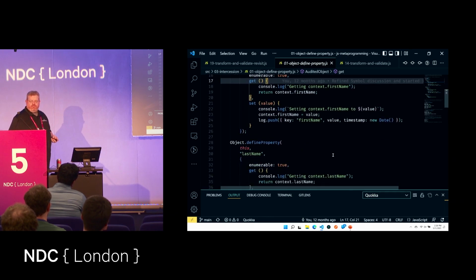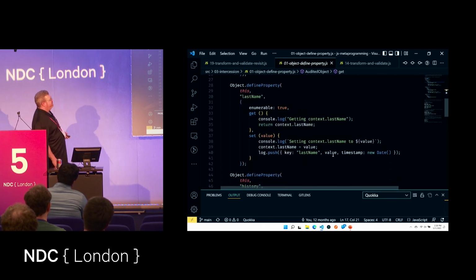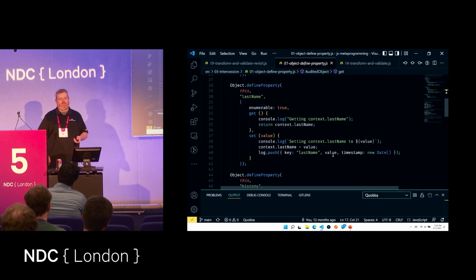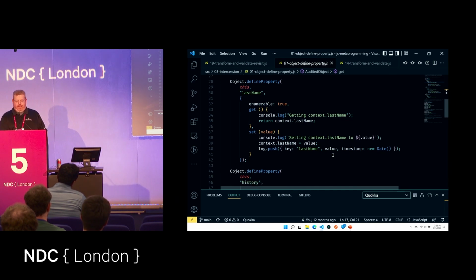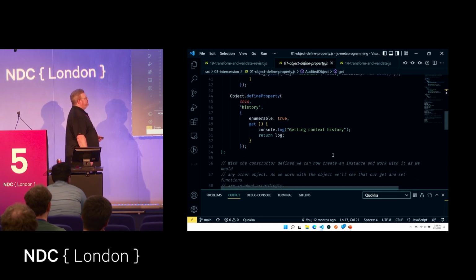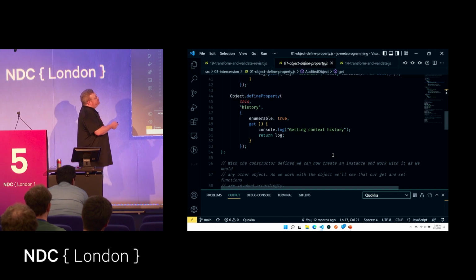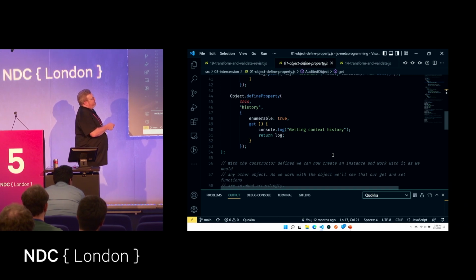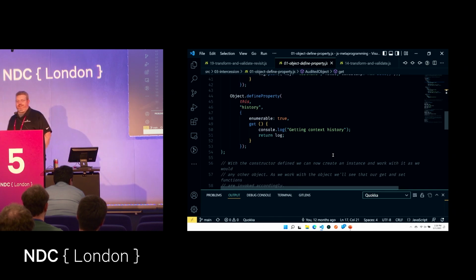So I defined that as first name, and then I defined it very similarly on last name. And then I defined a property called history, again against this. And here, we only have get. We don't allow setting history, because what good is history if you can rewrite it?